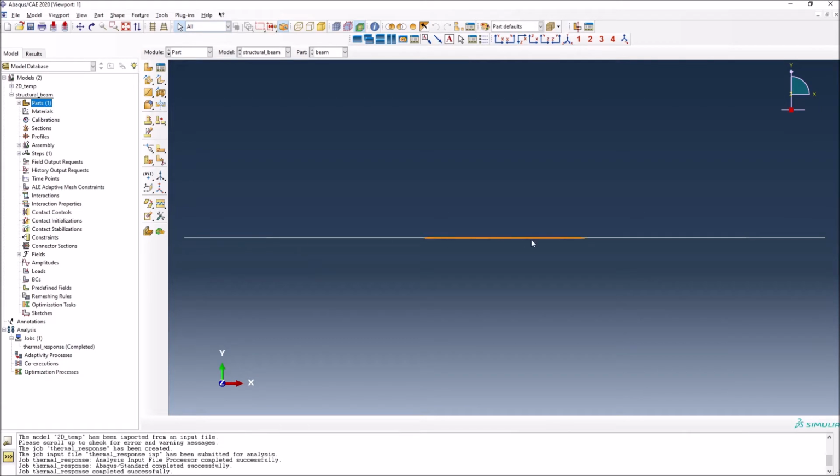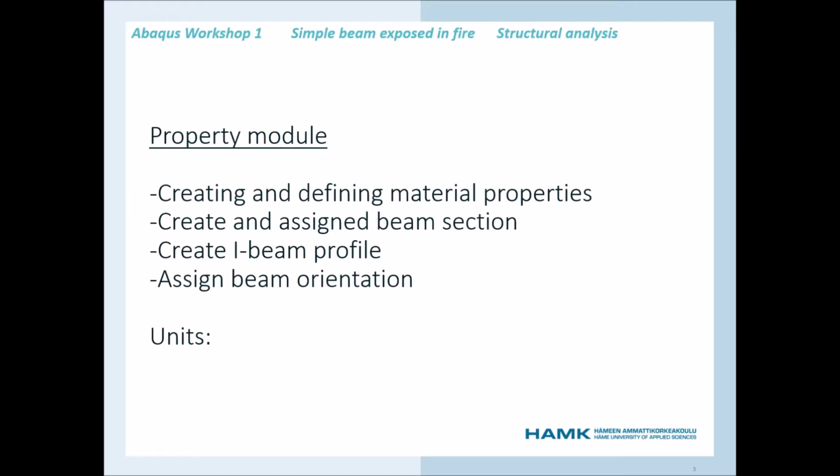Now the geometry is created. So we have created a part, and next is to define the property for the material and beam sections, create the beam profile, and assign the beam orientations. These are done in the property module.